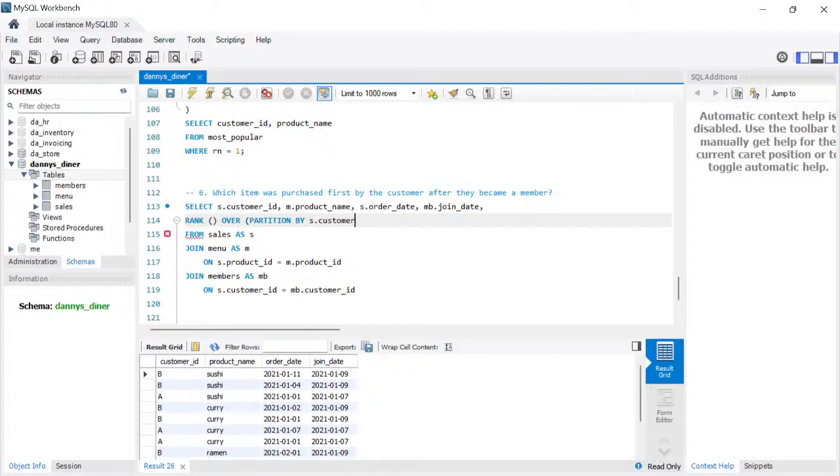So customer ID, and then I'll order by. So the order by, I want to order by the order date. I want to order it by the order date. And then, if I close this, I'll alias this as RN, just as a name.